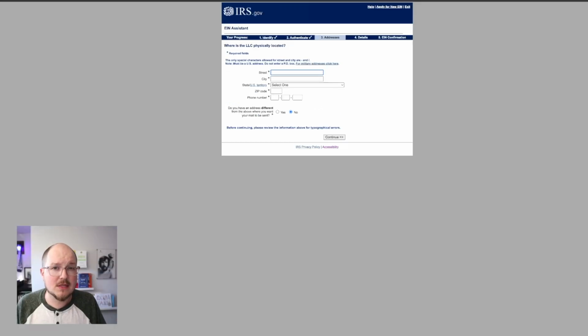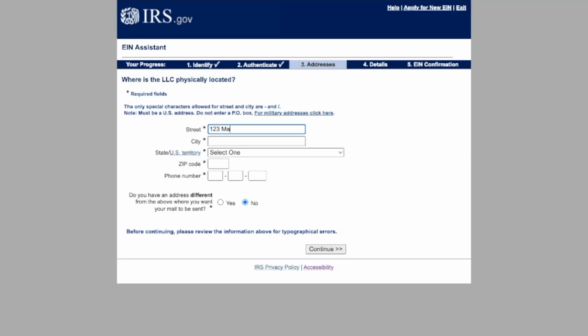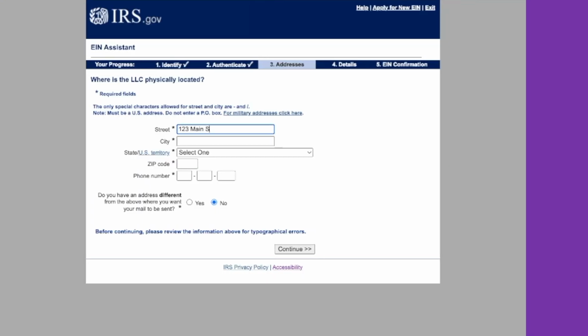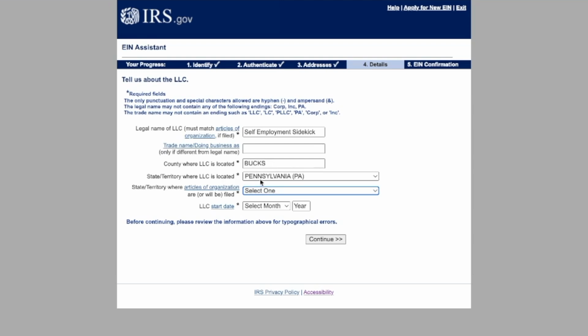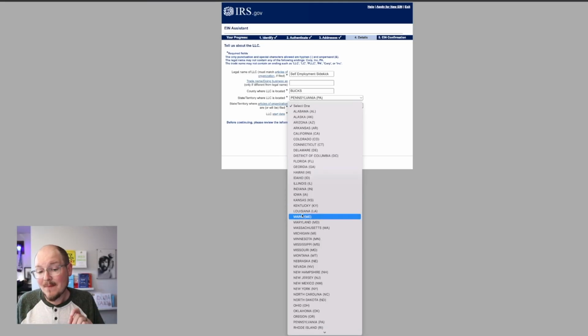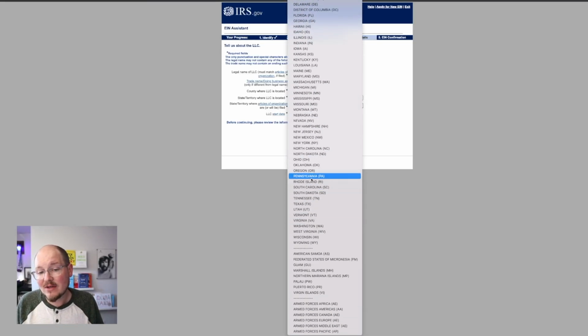It's important that this information matches what is already on record, but I'm just going to drop in a dummy address here. The county where it is located, the state where it is located, and the state where the articles of organization are or will be filed. And that might be different from where you're actually located. Again, a conversation for another day.